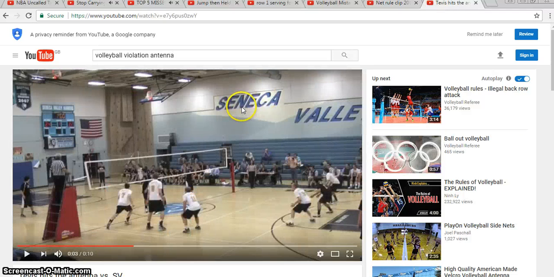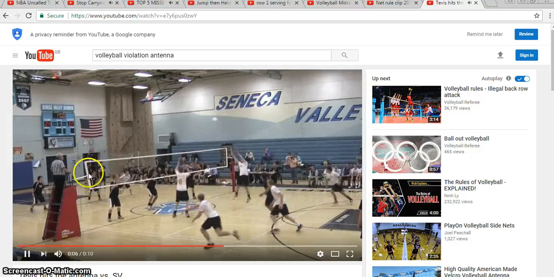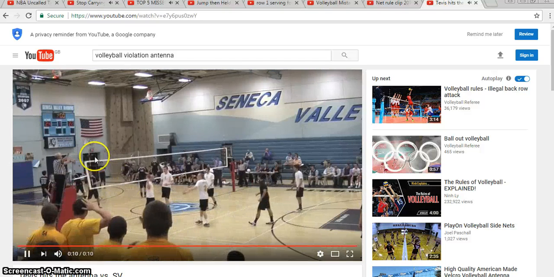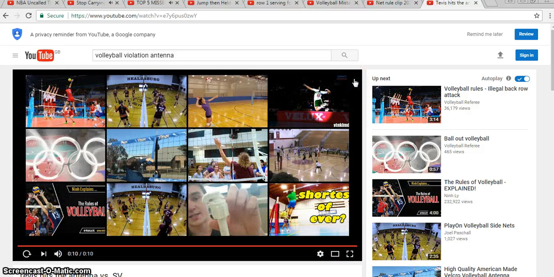Finally, we have the antenna. So I don't know if you can see just here where the cursor is. There's a white antenna. Number 11 just hit the ball and it hit the antenna. This results in the ball getting turned over to the other team and them winning a point.